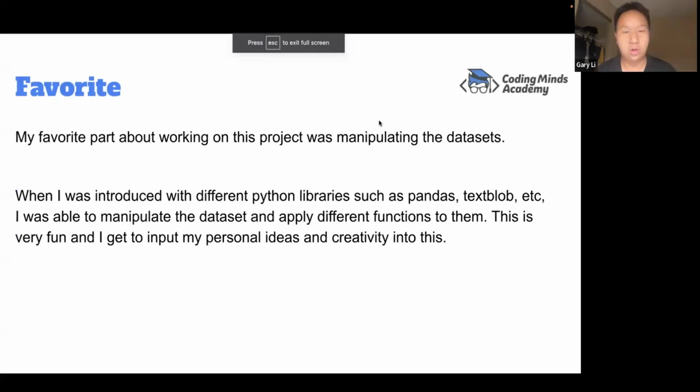My favorite part about working on this project was actually my manipulation of the datasets, such as Flask, pandas, TextBlob, etc. Because when I was first introduced to all these different helpful and creative libraries such as pandas and TextBlob, I was able to manipulate the datasets in my personal way and customize it rather than follow very strict rules or laws to do certain processes or steps. And these manipulations, I got a lot of freedom doing them, and it was actually very fun, and I got to put my personal ideas and creativity into this part.